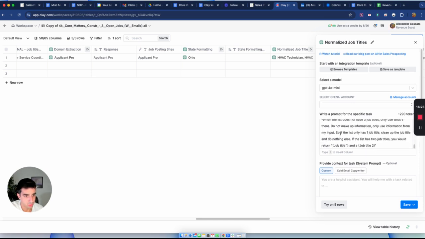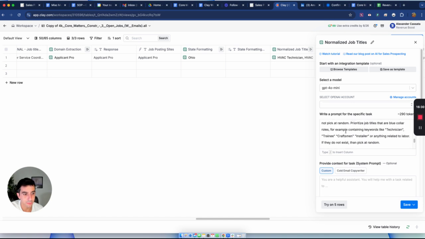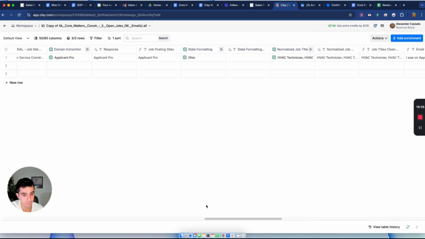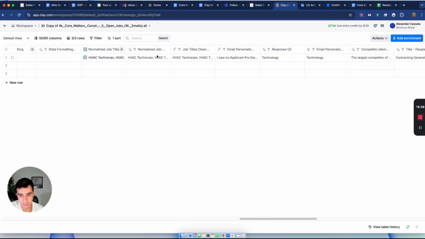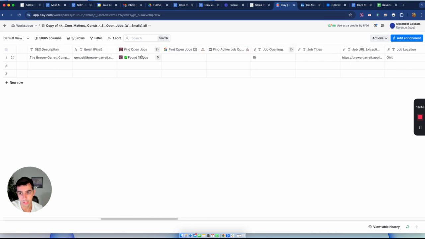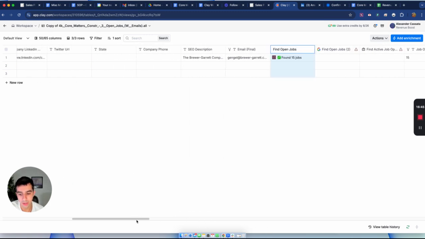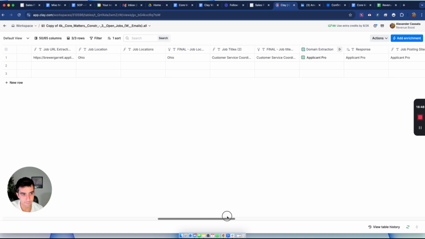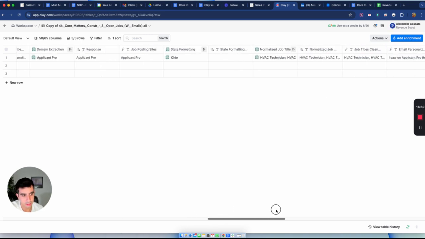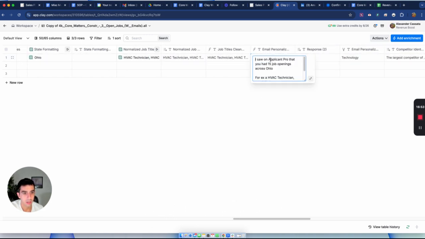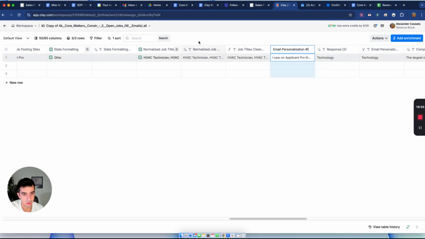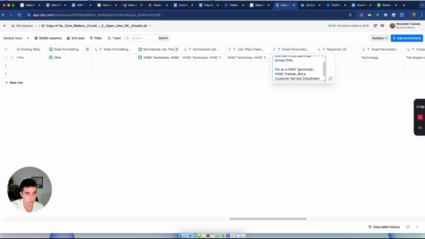And some of these people had like 10 jobs they're hiring for. I had to prioritize 3 based on the specific roles that my client could best help them fill. So basically ChatGPT was able to go into all the job postings that came back from this enrichment where we scraped open jobs. And then it was able to say, hey, give me 3 job titles that are the best ones that fit my criteria and clean them up so that they look like they would fit in an email, right? And now we put it together. Now this is just a column where I'm putting all the different data points together. So this is the output, right? I saw on Applicant Pro, you had 15 job openings across Ohio. For example, this, and this. So that's what goes in the actual email, right?